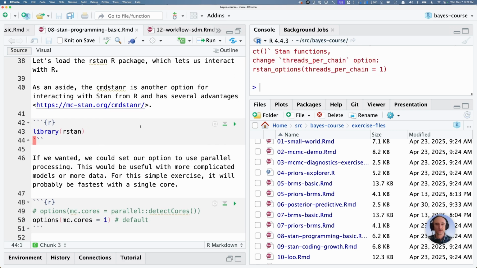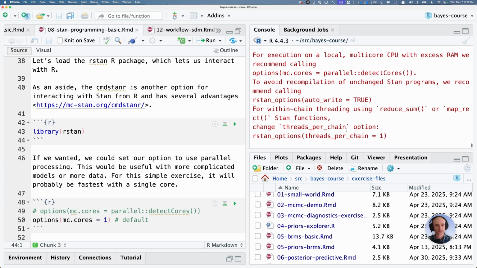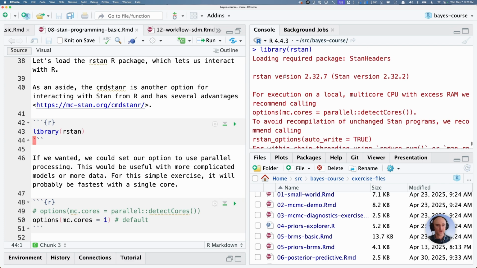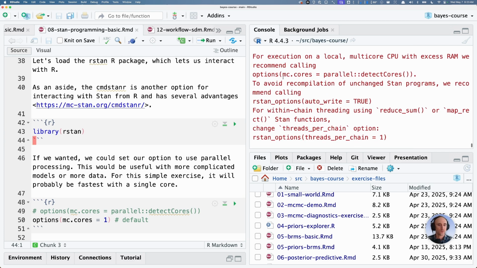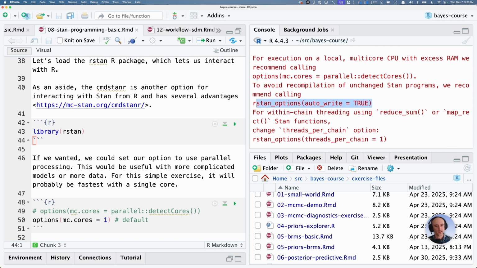So we're going to load RStan. And we looked at this before, but it's always going to give you this message when you first load RStan, which has some helpful information in it that you might want to put at the top of a script if you are working on a Stan model. So for example, if you copy and paste this, then your chains will sample in parallel. If you copy and paste this, then it sets RStan options so that it doesn't recompile your Stan model if nothing has changed about it.